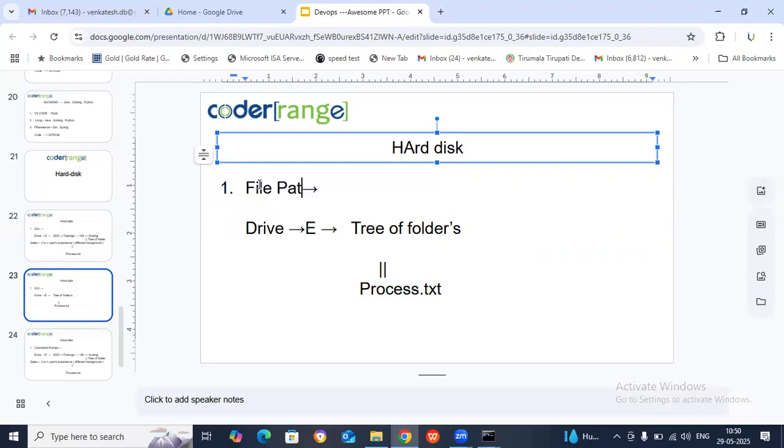What do they call it? File path. What is a file path? The file path is E slash, what is this full path? It is the drive, the tree of folders, folder slash, and then the file.